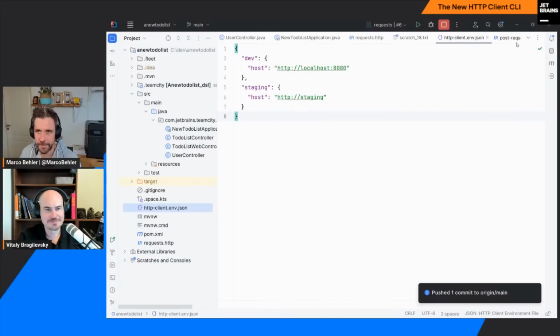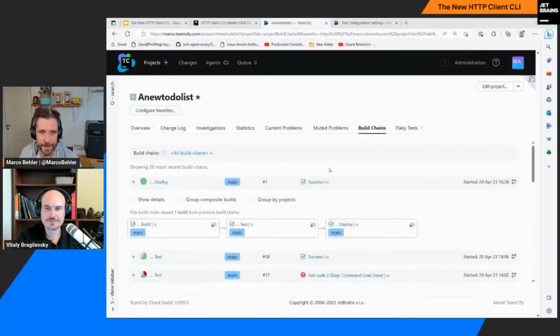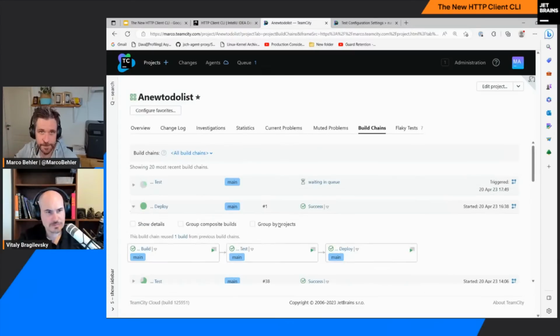The request HTTP file. Now, back inside TeamCity, I want to configure my test job to run the HTTP client against that file, just like on the command line. And I want TeamCity to pick up this report XML file, which it will do. And I want to display the test results. That's what I want to do. And you can see there's already a new build starting because I just pushed the changes.